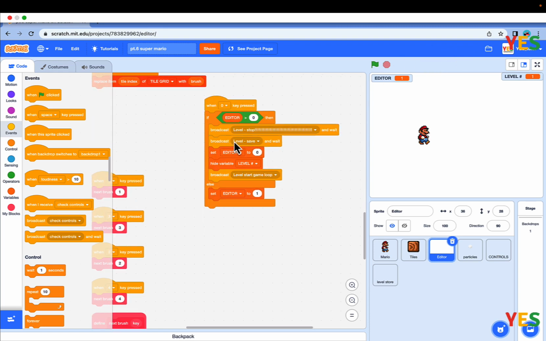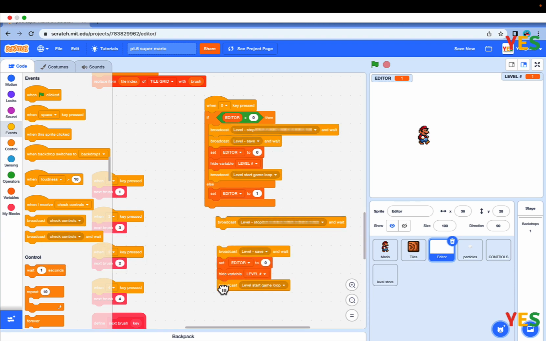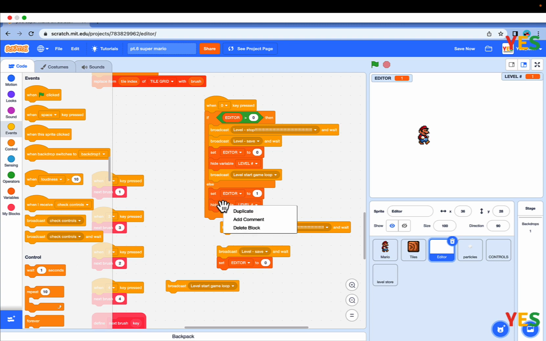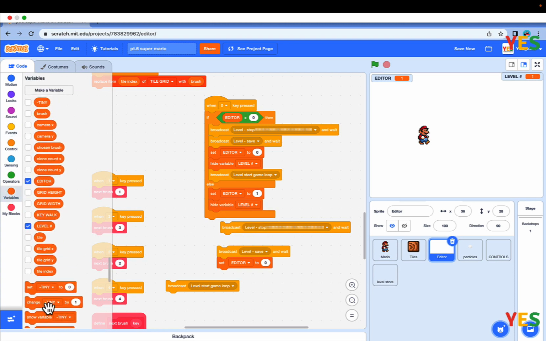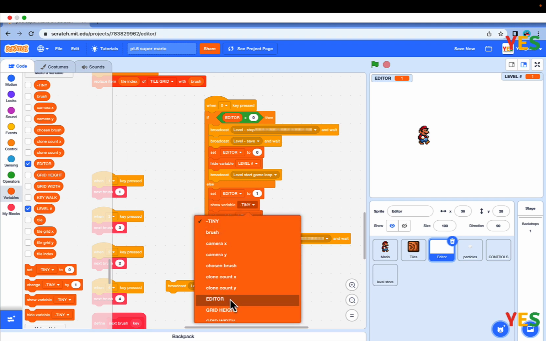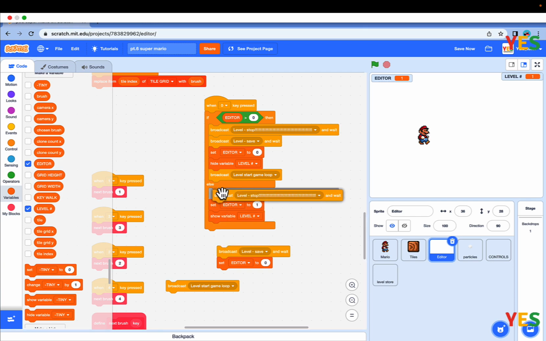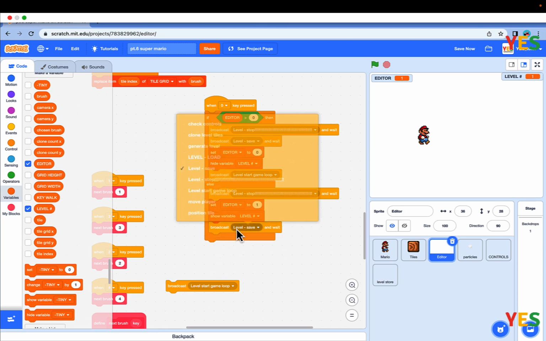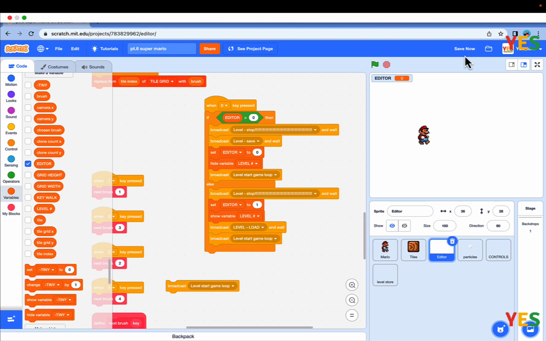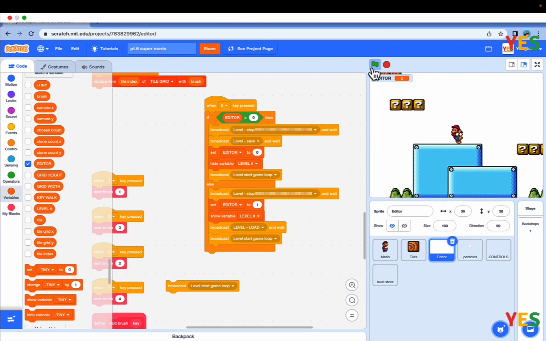And in the else, also put a level stop and the hide it. But instead of hiding, put a show level hash variable. And before ending, broadcast level stop, and at the end, broadcast level load. So at the very end, broadcast level start game loop, like that. Everything still works the same, good.